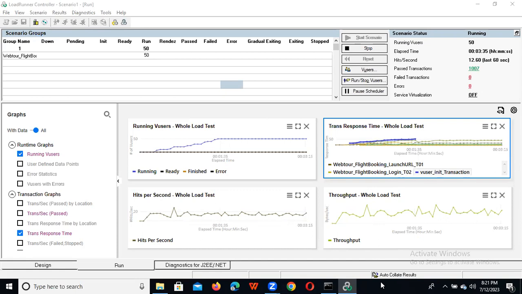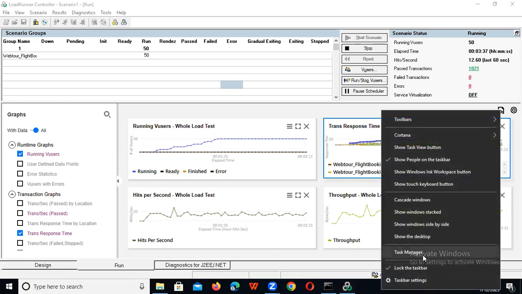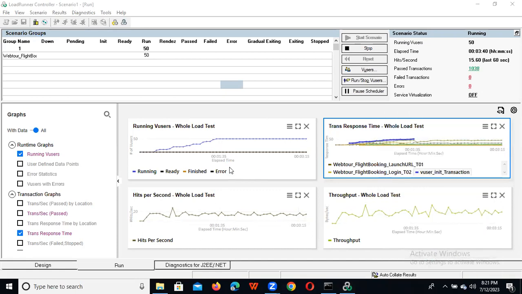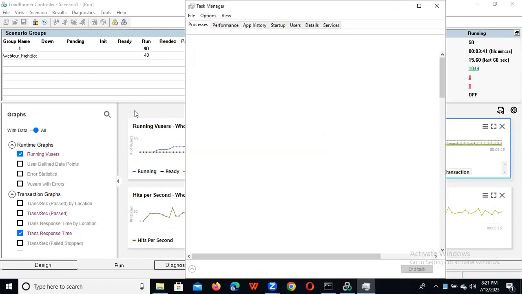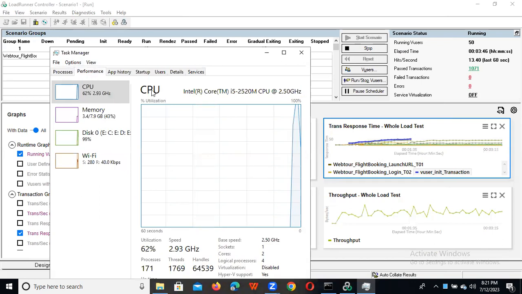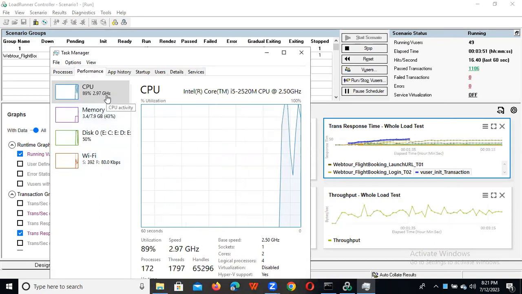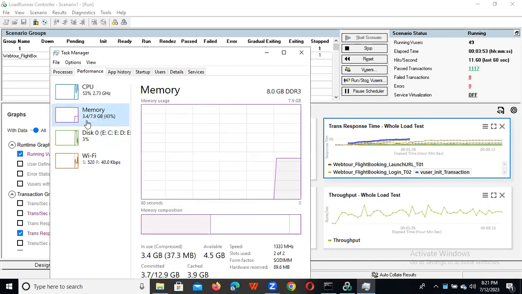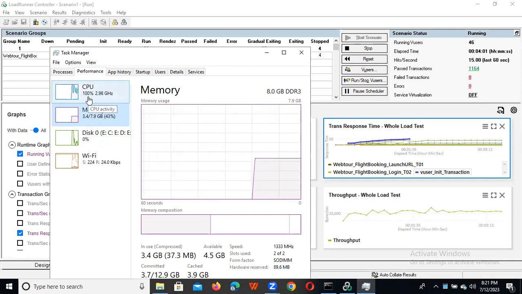So for example, in my system, I will check my CPU and memory. I'm going to the task manager. Okay, so in performance, you can observe CPU is okay at 43 percent, and memory is 43 percent. So means CPU and memory are okay. If it is crossing more than that, you can observe even 68, and this is 43.